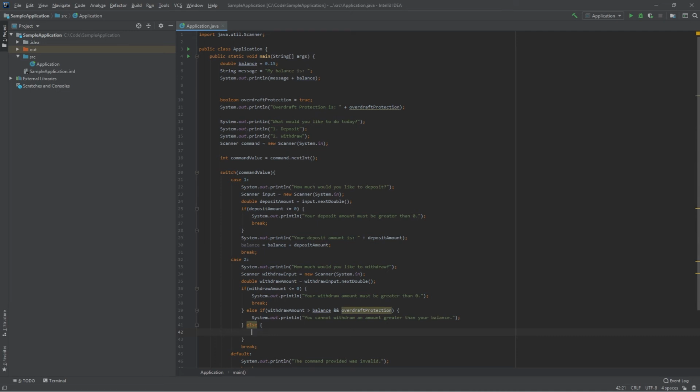And or even if the withdrawal amount is not greater than the balance, it doesn't matter. All those cases will be handled in this else. So we'll just go ahead and say that their balance equals the balance minus the withdrawal amount. And now we've updated the balance. In fact, let's add one more command that allows them to also see what their new balance is.